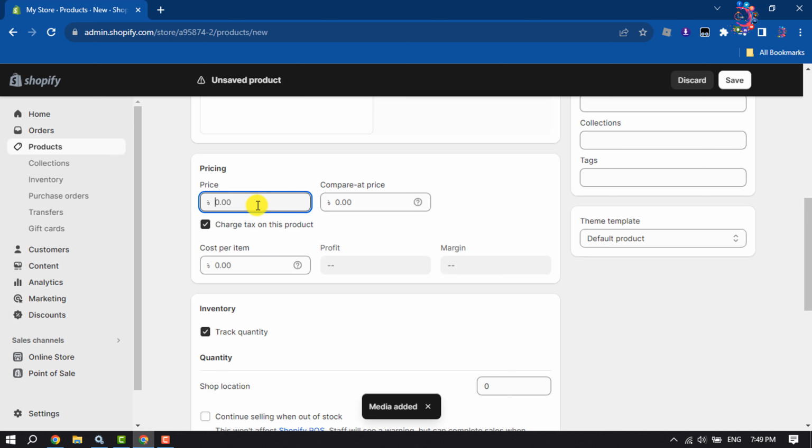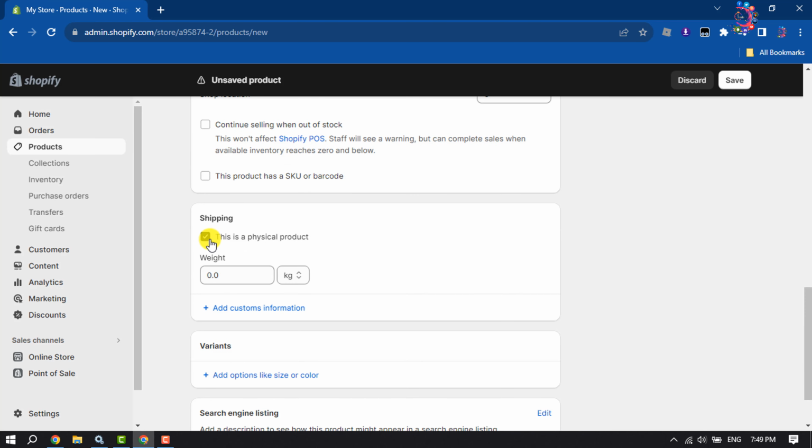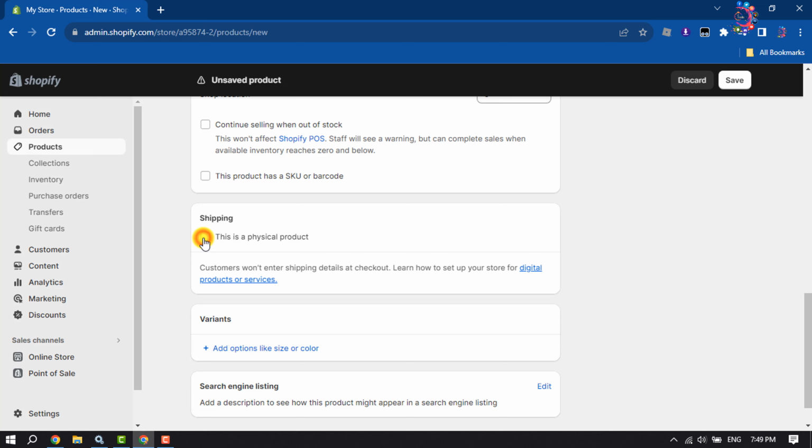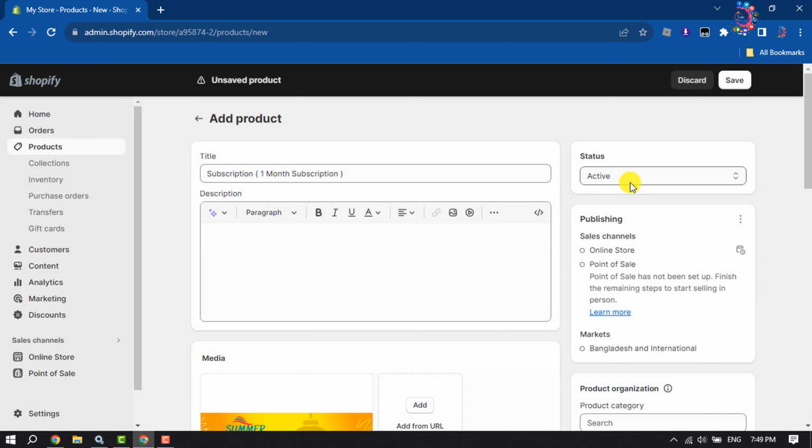Now add the subscription price here and deselect this option, This is a physical product. For status, select Active and click on Save.